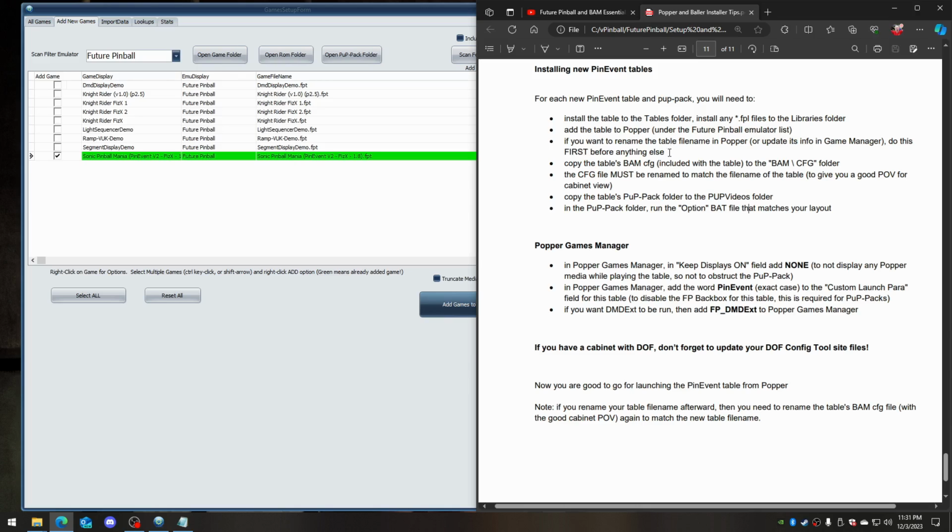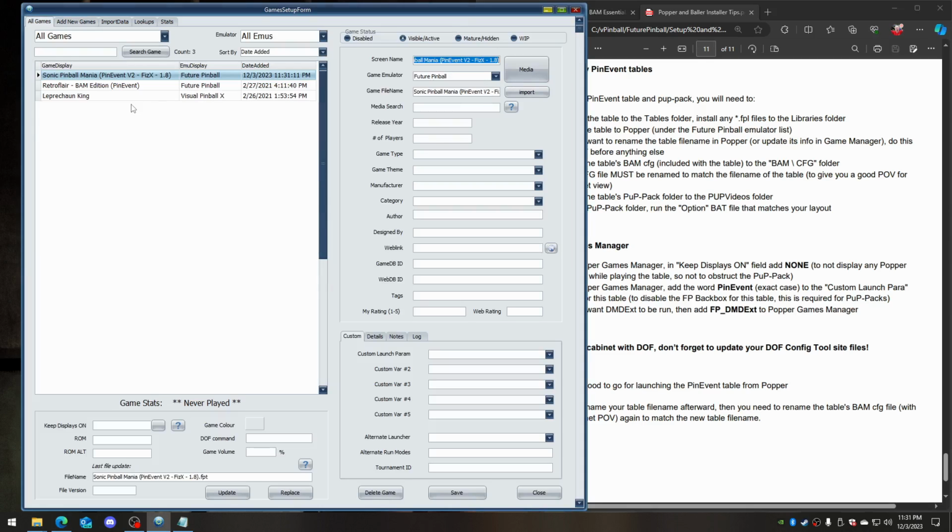Now, if you want to rename this game in Pinup Popper or update its info in Games Manager, then you're going to want to do that now. The reason why is because we need to change our POV config file to match, right? So now you can see Sonic is now added to our database.